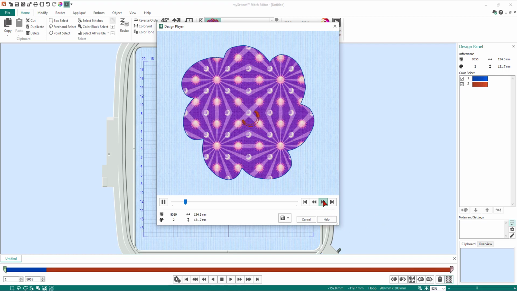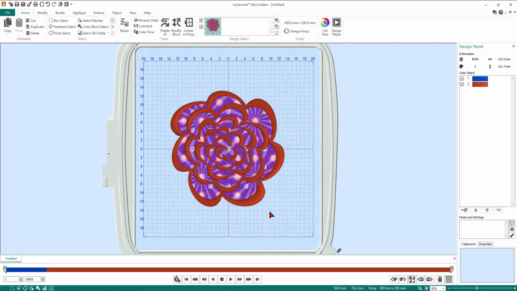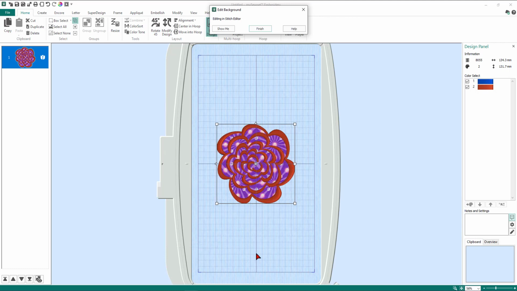I'll just make it go a little bit faster while it does the stitching of the flower itself. Our design is completed. So again, we just click cancel. So now we're happy with the stitch out of the design. All we need to do is quick link back to our embroidery module. So just go down to your taskbar in the bottom and click on the embroidery module.